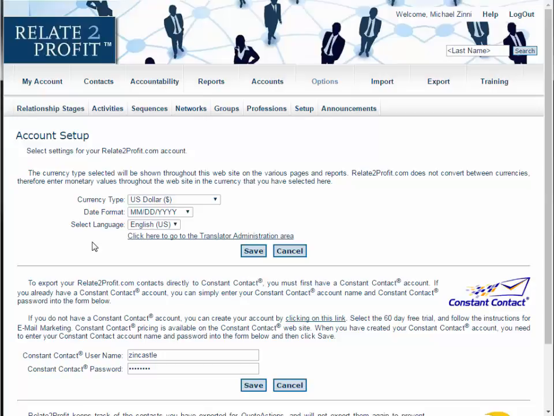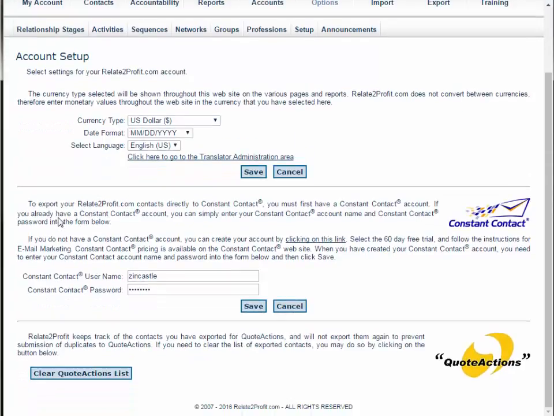We have a link to Constant Contact. If you are familiar with Constant Contact, they are an email messaging system. If you have a Constant Contact account, you can put in your username and your Constant Contact password here, and click Save. And then under the Export menu item, you will be able to export your contact information directly to Constant Contact through the Constant Contact API.